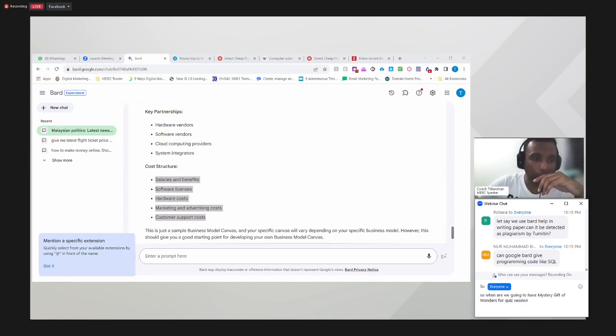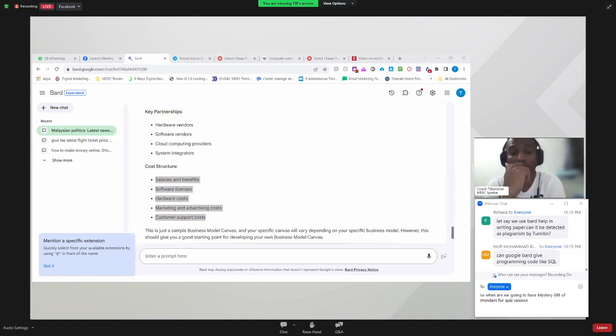Yes, betul Farah, correct. ChatGPT, yes betul, lagi bunga, you know, very cosmetic, that kind of thing, betul. Okay, let's say we use it to help in writing papers. Can it be detected as plagiarism by Turnitin?